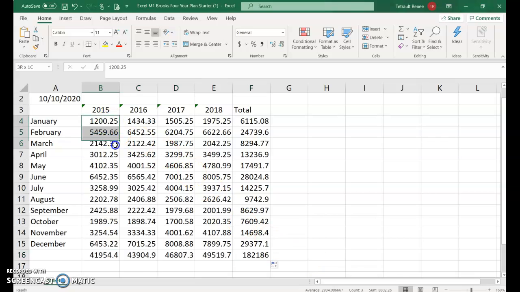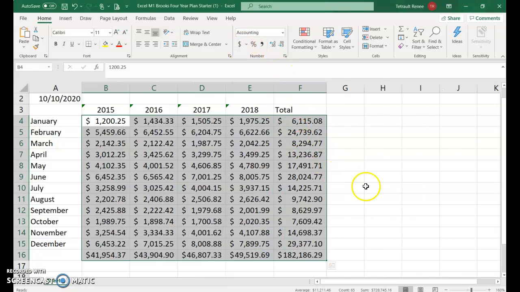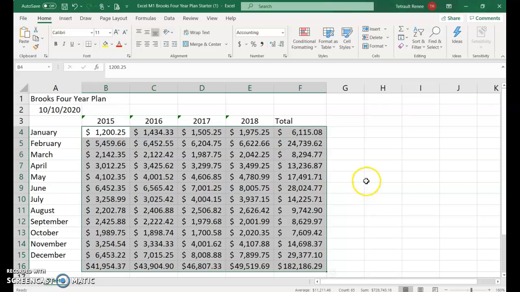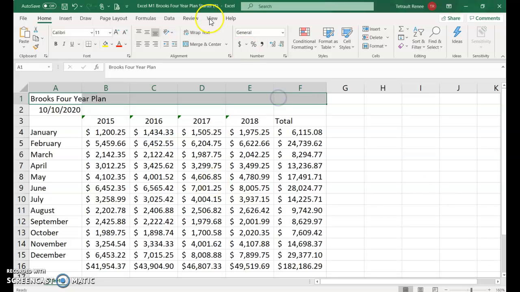And then because these are dollar amounts, we're going to select everything and choose the accounting format. And now that we're complete, hopefully we have the same grand total. Brooks four-year plan, select A1 and drag across to F. And go ahead and merge and center.